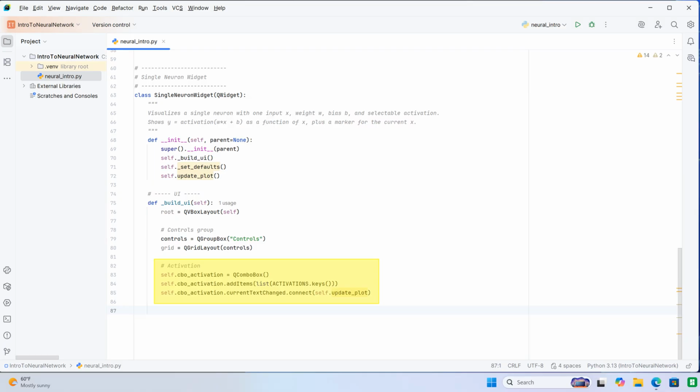Think of this like switching lenses on a camera. Each lens gives you a different perspective on the same scene. In the same way, each activation function transforms the input in its own unique way, helping the neuron capture different patterns. This control makes experimentation easy because you can quickly compare how each activation function responds to the same input.